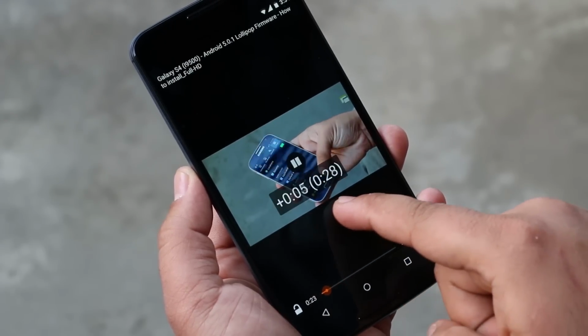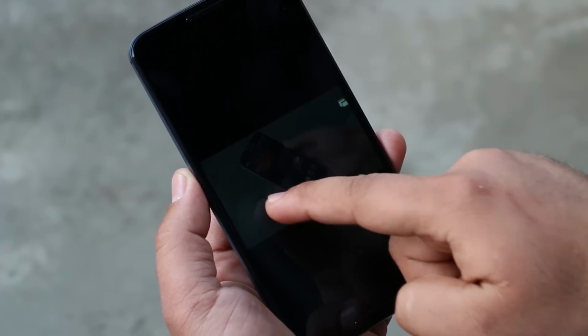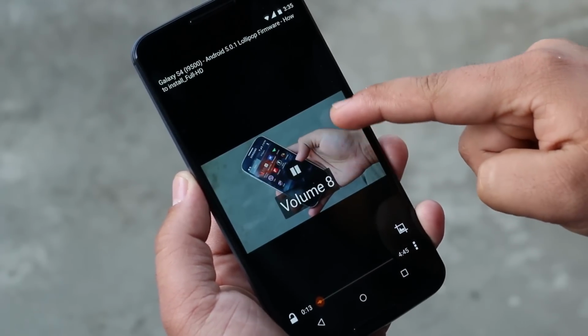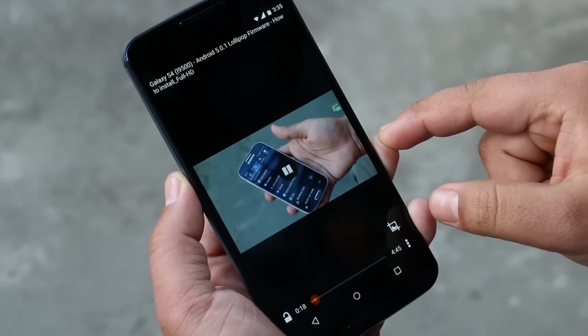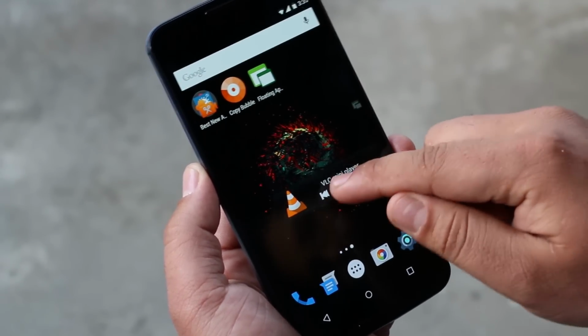You can seek by sliding left or right, slide up or down on the left hand side for the brightness controls, and slide up or down on the right hand side for the volume control. You are also provided with a widget for playback controls. So, a great media player.